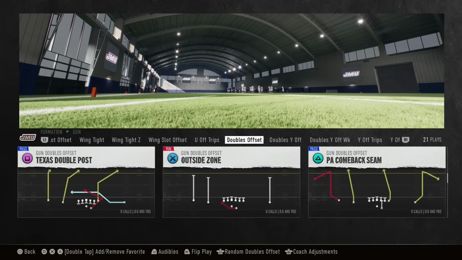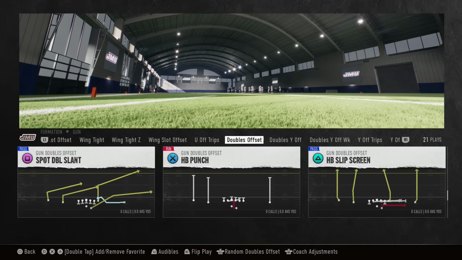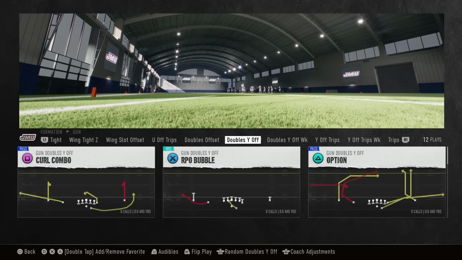We got some Z motion, Texas double post. Again, notice a double post is going to be a lot in here. Then we got a spot double slant. That's a Y corner concept, more or less, with the backside slant on the other side. You keep on going. Doubles Y off.